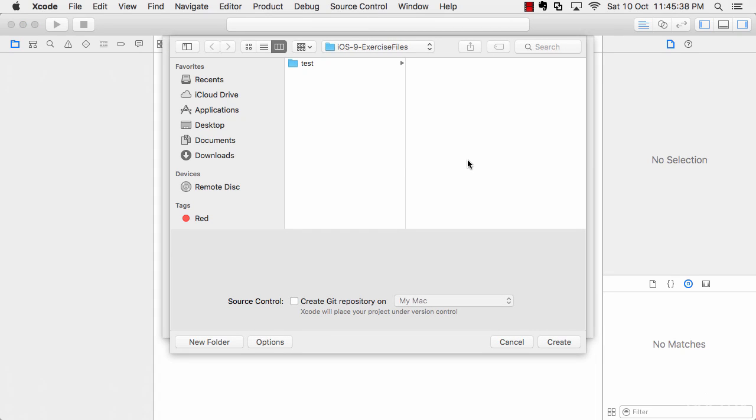Now it asks you for saving your file. I have created a desktop folder that says iOS 9 exercise file. The test is just for me. You do not need to create that. I would like to prepare myself before recording the lecture so that I don't have to do re-recordings and all of that. So I just like to do a testing.